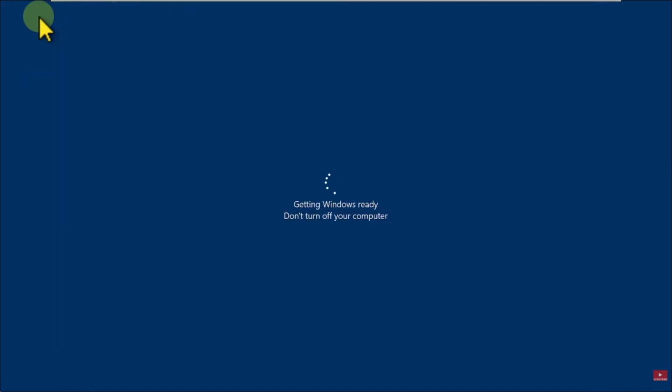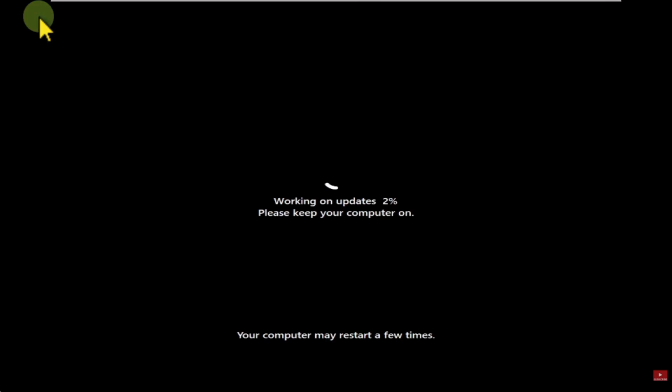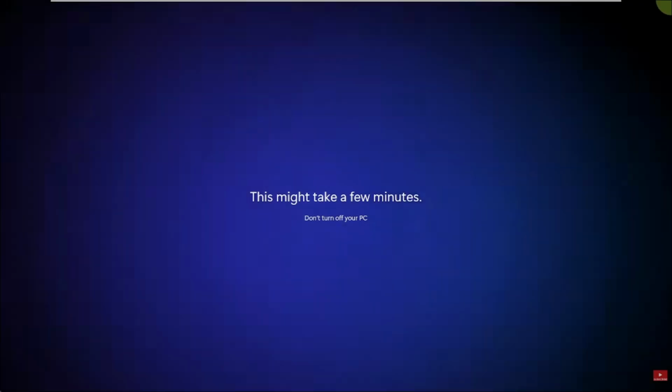During the installation, your computer will restart several times. Don't press any keys, close the lid of your laptop, or turn off the power while the installation is in progress. Interrupting the installation could cause problems with your Windows installation. Once the installation is complete, your computer will restart one final time and boot into Windows 11.